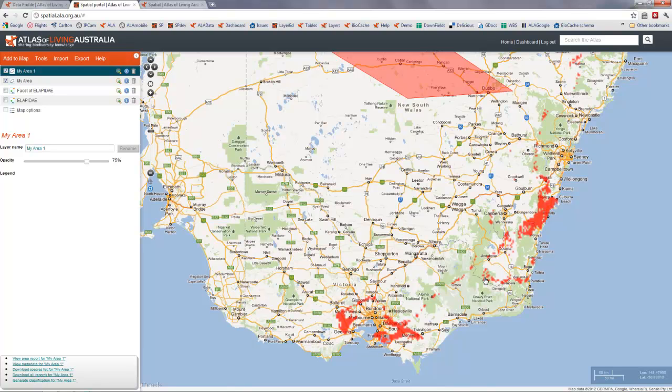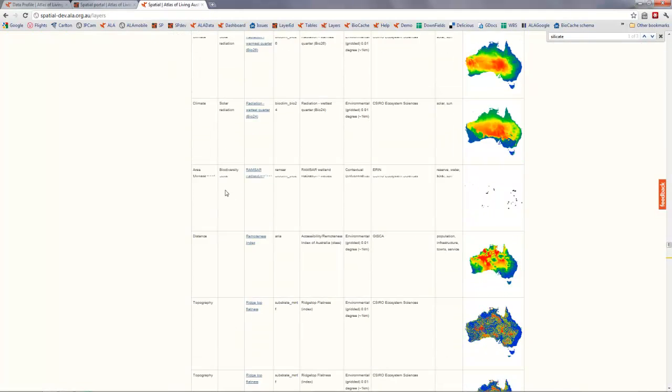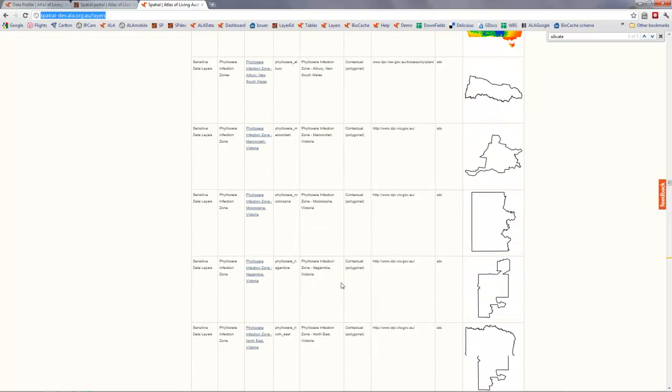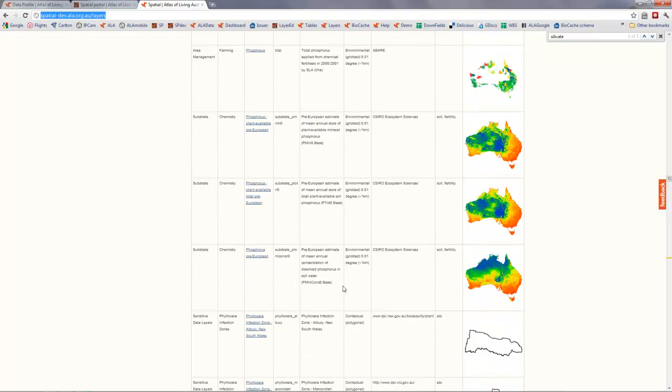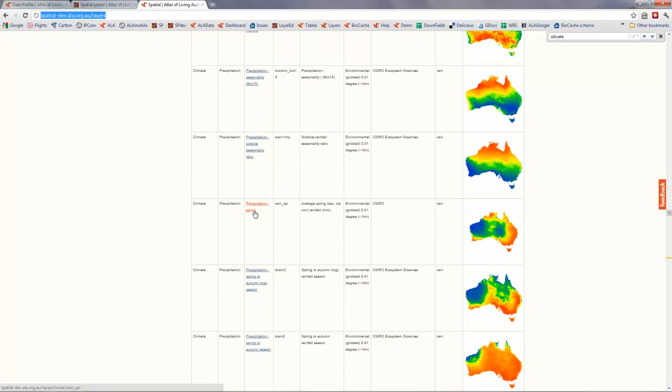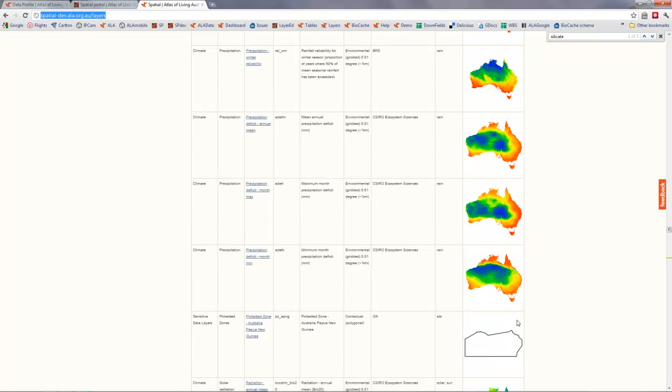So there's 2 examples of defining area. What we can do is have a look at the layers that are in the atlas now, the environmental layers. So you can do a listing of these by just adding layers onto the end of the URL for the spatial portal, and you will get some metadata and information about all 320 layers that we currently have. An example would be precipitation in the spring, and that is the distribution of that characteristic. So that's an example of an environmental layer.